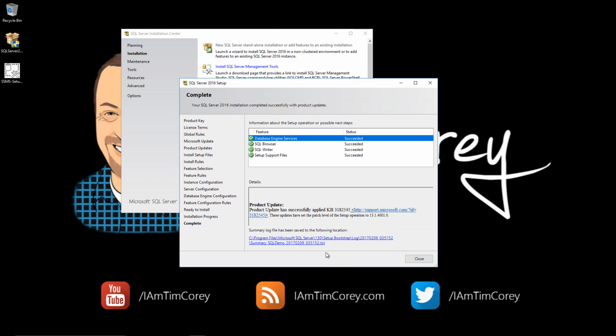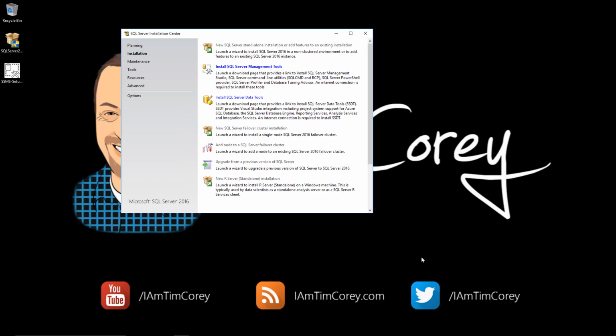All right, and we're done. So now it says that everything was successful. We've got the database engine, the SQL browser, the SQL writer, and then set up support files. So we're good there. We hit close. And now we come down to the next item in our list, which is install SQL Server Management Tools. This is SSMS, SQL Server Management Studio is what you want.